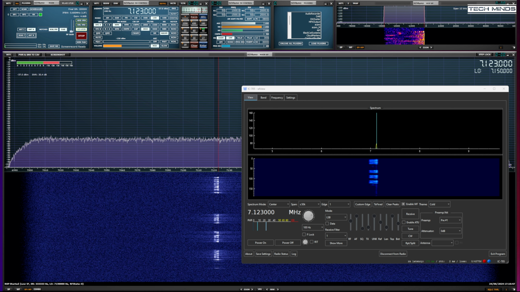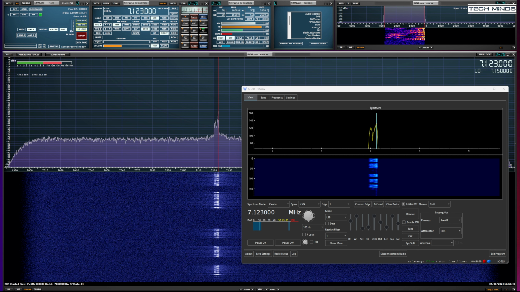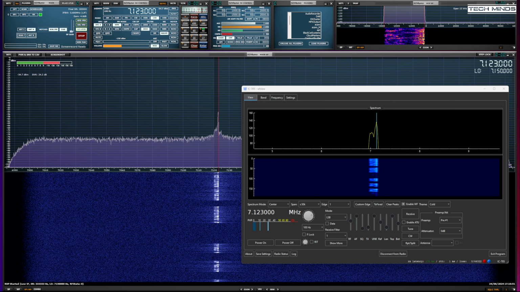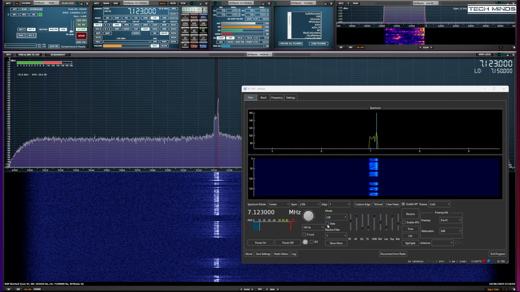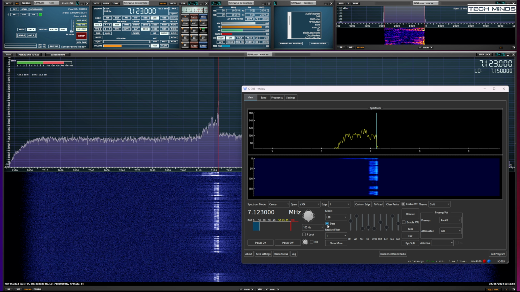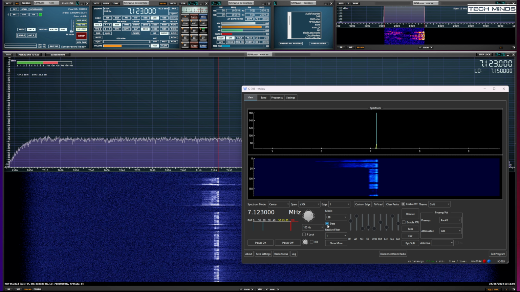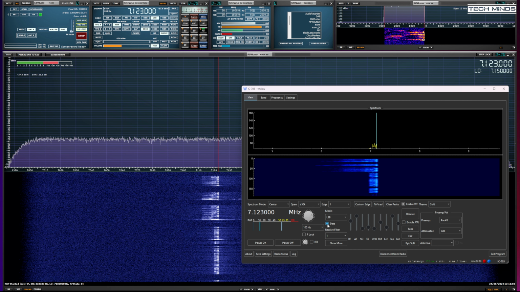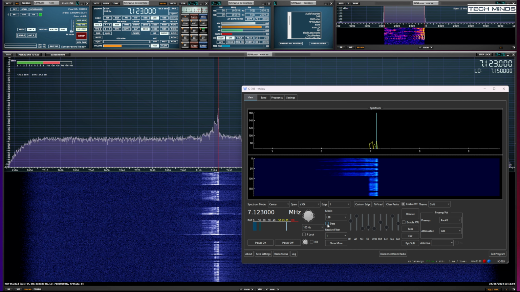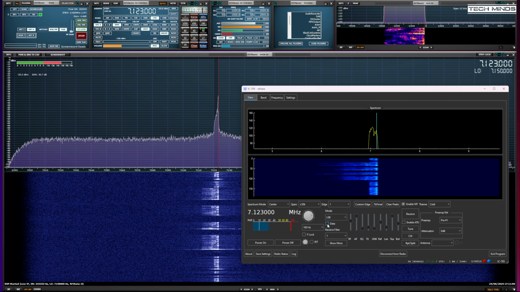M0DQW testing. 1, 2, 3, 4, 5. M0DQW testing. Testing 1, 2, 3.